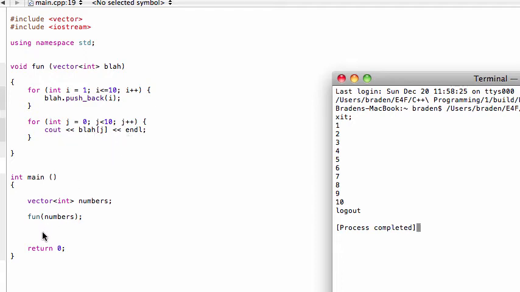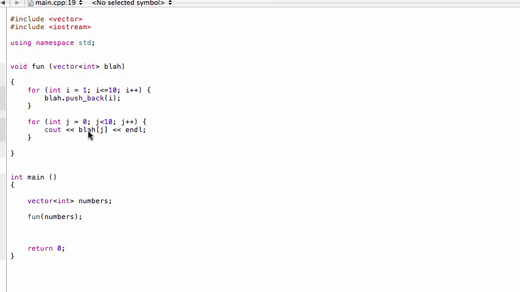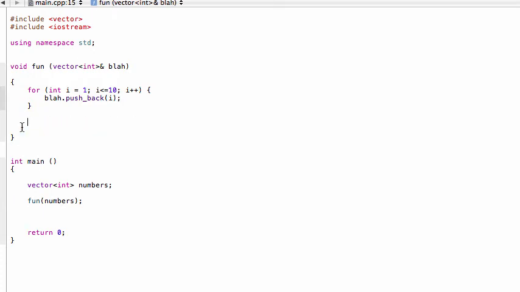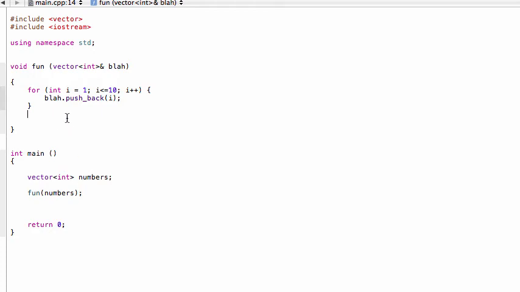But at the end of the main function, if we were to investigate this, we would find that numbers is still an empty vector, has size 0, because we didn't pass by reference into here. So if we do want to pass by reference, because for some reason we want to actually manipulate numbers in the main function, what we can do is add a little ampersand here. Whatever happens to blah inside here will affect numbers in the main function. Just to prove that, we'll move this out here and change this back to numbers.